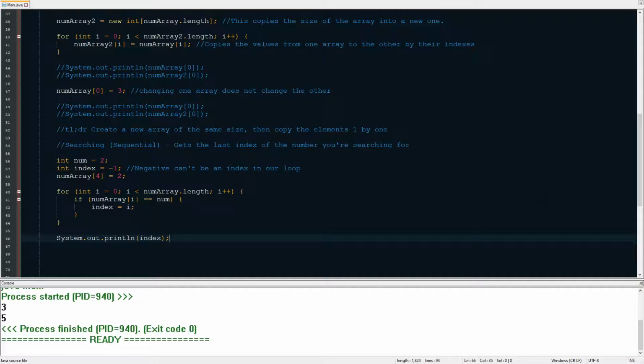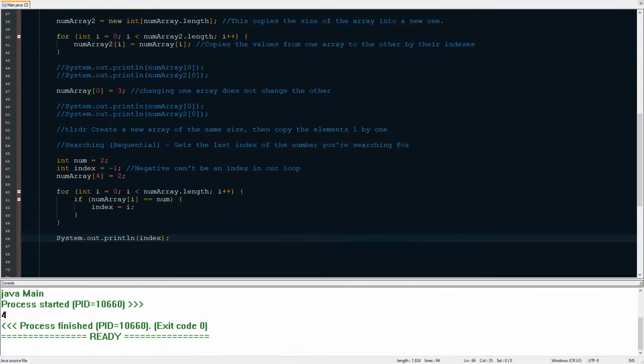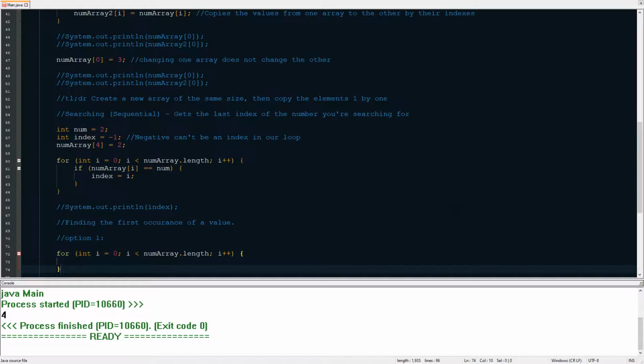So let's print out the index to see if we're correct. And there you go. We got index 4 as our result. Now, this is great. However, in most cases, we want to find the first occurrence of a number, not the last one. So what we're going to do for that instead is we have two options.